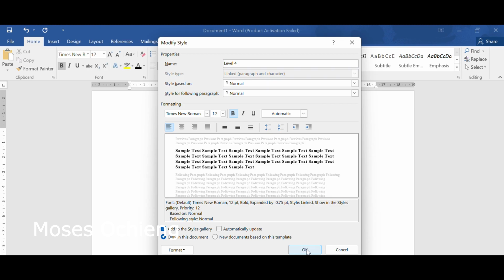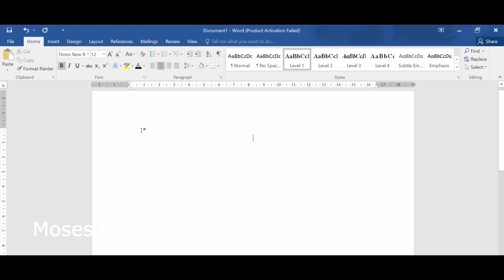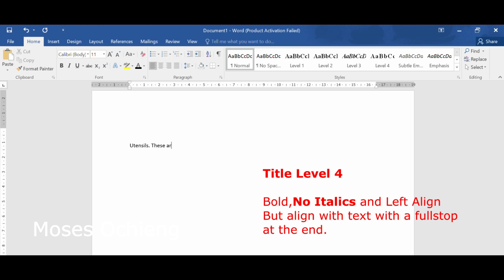I'll have to show you practically. So just say okay. Let's assume you're typing something here for level 4. Let's say we're typing utensils. Utensils. What you do, if it's a level 4, you put a full stop, and then you begin writing like this: they are used in the kitchen.